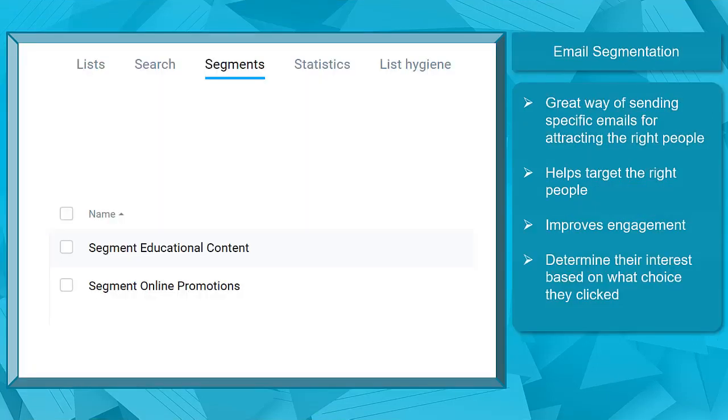Email segmentation is a great way of sending specific emails that are tailored to attract specific people on your list. It helps you target your crafted content to a smaller group of people who can possibly be interested in your mails. It can also improve your subscribers' engagement.